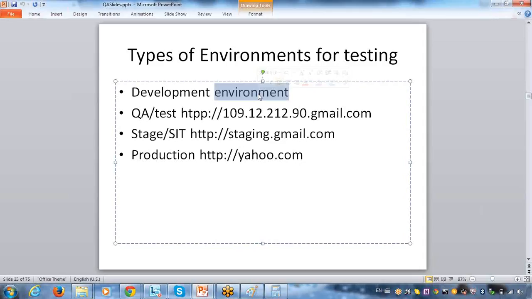First, we will write the code in our local environment. Local environment means within the organization. That application will work only within the organization. First, we will write the code in such a way that our application works in the local environment, that means within the organization. If it is working fine, then only we will move to the next environment. So here the developer writes the code.